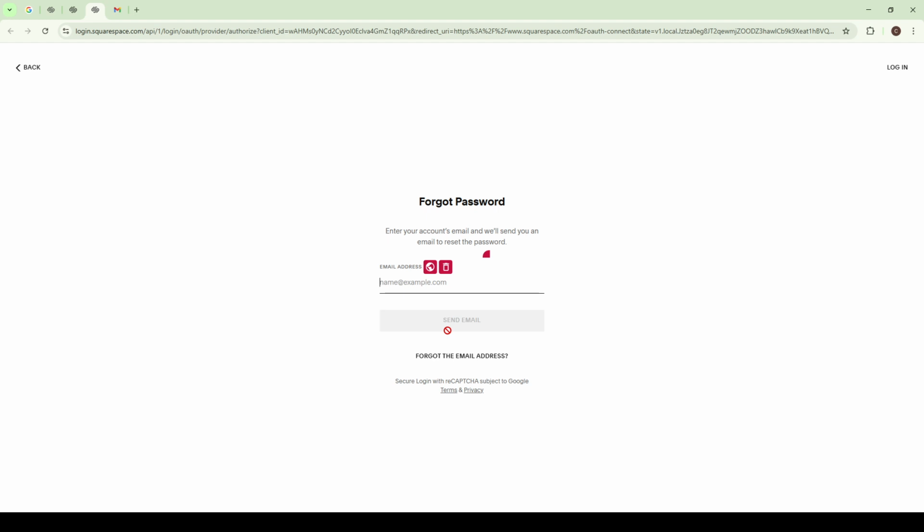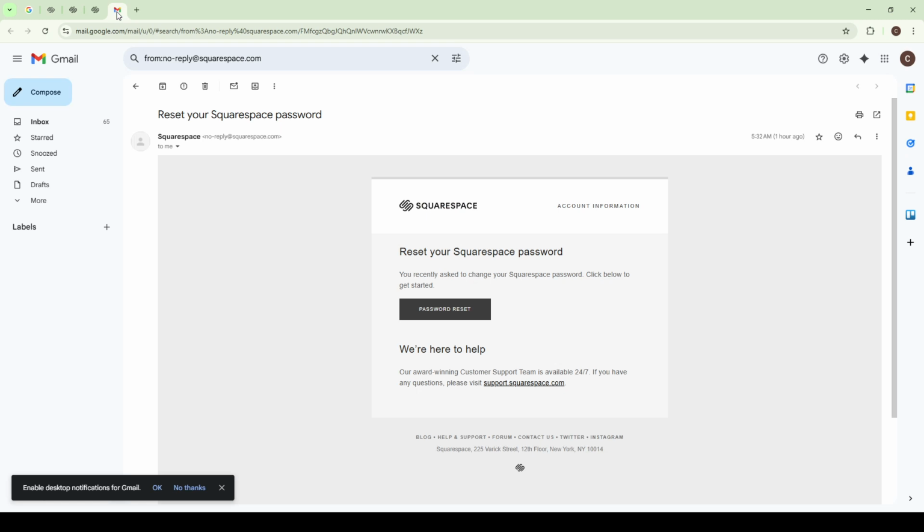Now it's time to check your email. Head over to your email inbox and keep an eye out for the password reset email from noreply@squarespace.com. Sometimes these emails can take a few minutes to arrive, so be patient if you don't see it right away. Also, it's a good idea to check your spam or junk folder, just in case it landed there by mistake.